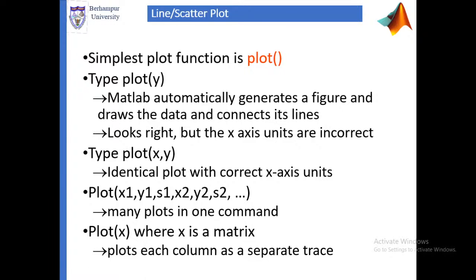Now what will be the problem? Although the figure will draw a plot that looks like a plot, the x-axis units are incorrect, because both axes will have y. So y versus y, it will be like y versus index, a straight line. If I type plot x comma y, then on the x-axis it will be x, and on the y-axis it will be y values. So this is the ideal plot with the correct x-axis.